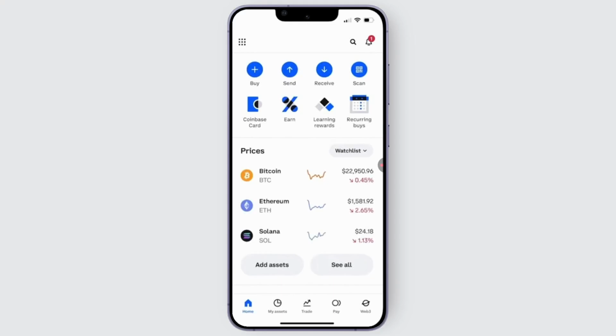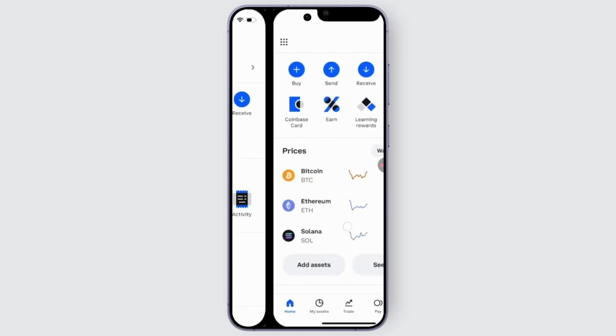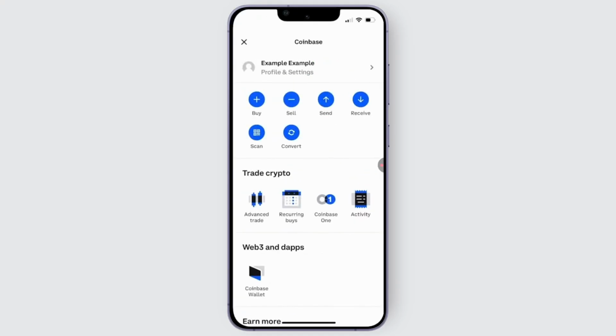For that, you can go ahead and open up the Coinbase application first and log in to your account. Once you are logged in, you can go ahead and look out for the cube option at the top left corner. Just go ahead and tap on it, and a menu or another page opens up on your screen.